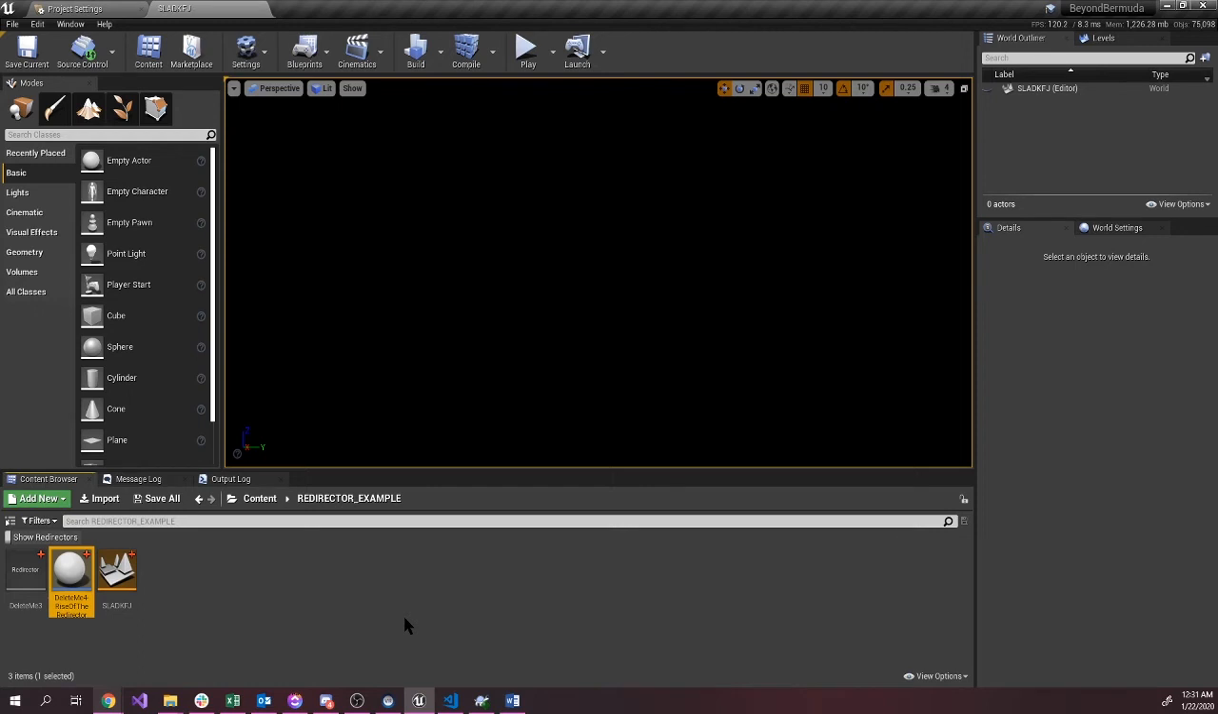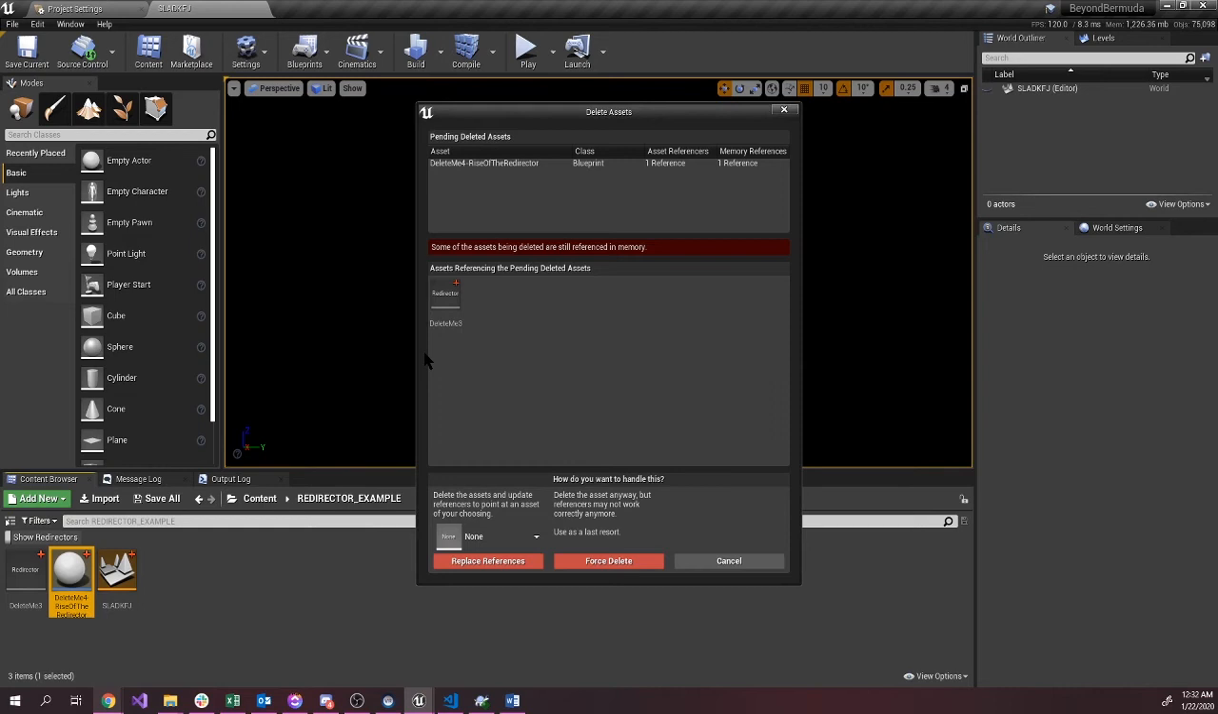However, leaving them leads to the possibility of you renaming the asset again or deleting an asset that was renamed, and then you have an issue down the line where you're going to get an error. So what are those two scenarios? Well, we renamed delete me 3 to delete me 4 rise of the redirector, right? Now let's delete delete me 4 rise of the redirector. An error message comes up saying that it can't be deleted because it's in use. We see that there is one reference in memory and assets referencing the pending deleted assets.